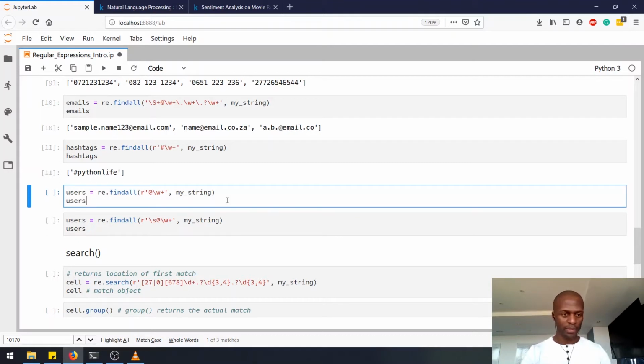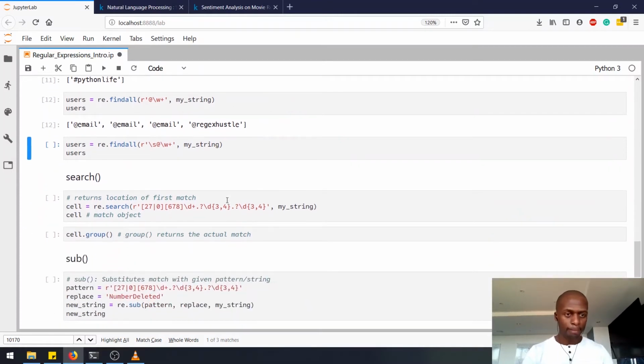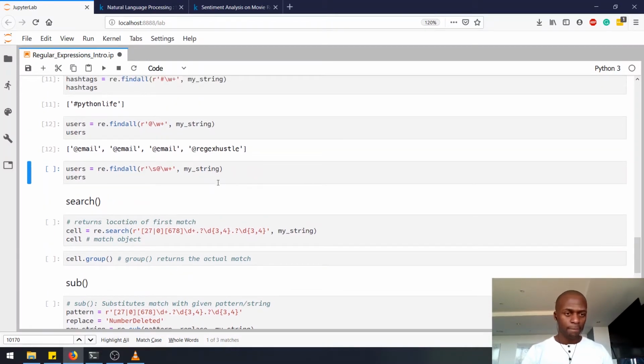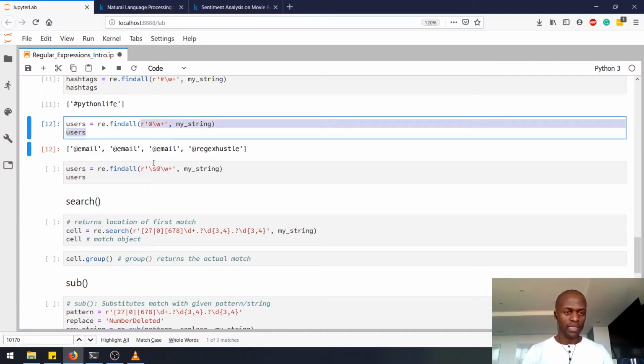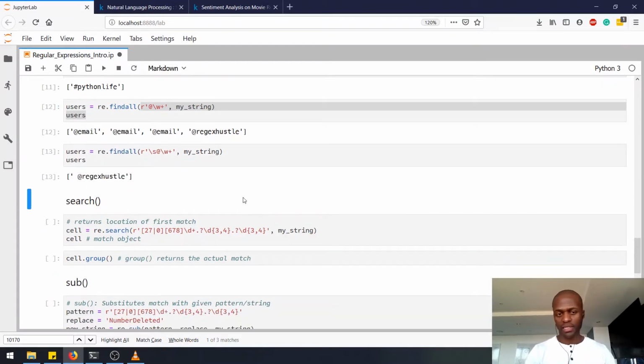Same thing with the username, with the @ symbol. We run this, we get this. Okay, that was users. Oh yeah, there's a problem with this. If you run it like this, it not only returns the username that's in the string, it's also returning the @email. So to kick that out, we're just going to improve our regex string and say there's going to be a space before the @ symbol. So we run this, we get back regex awesome.